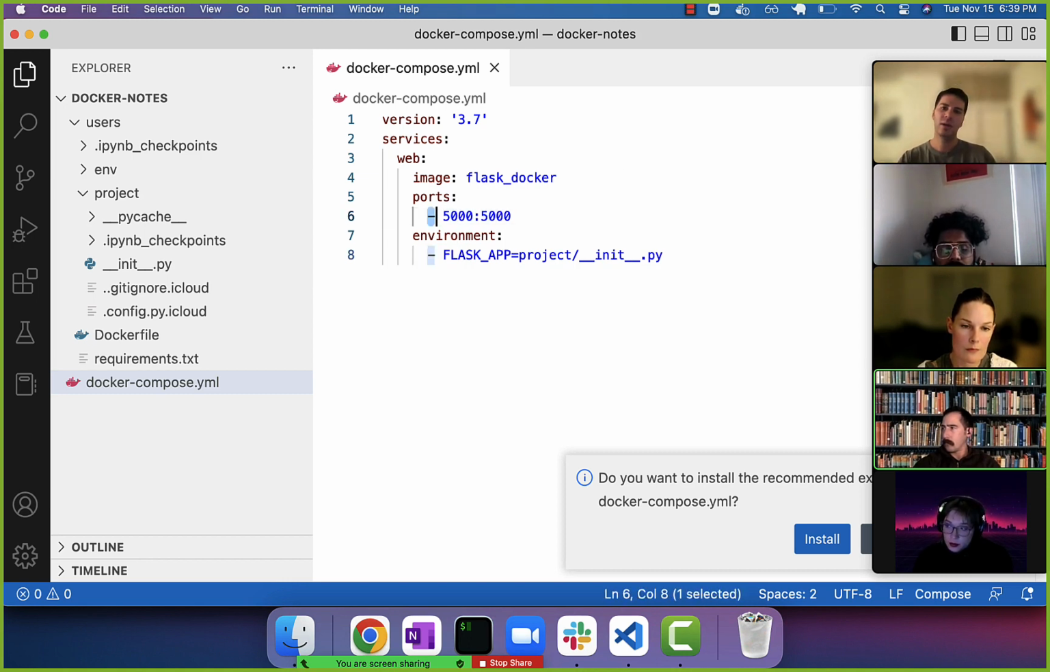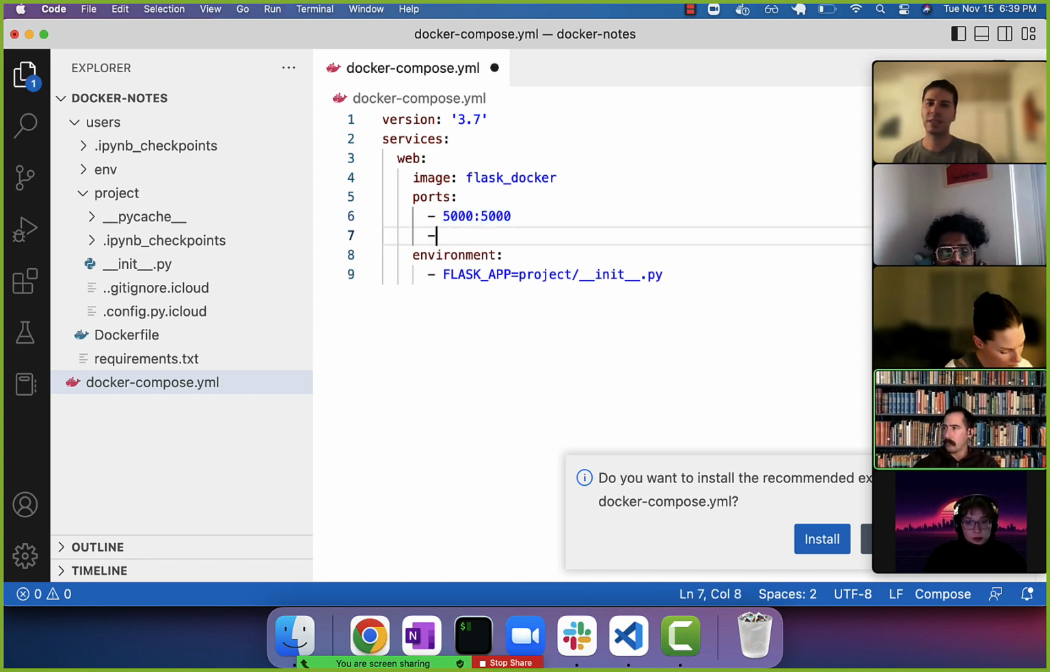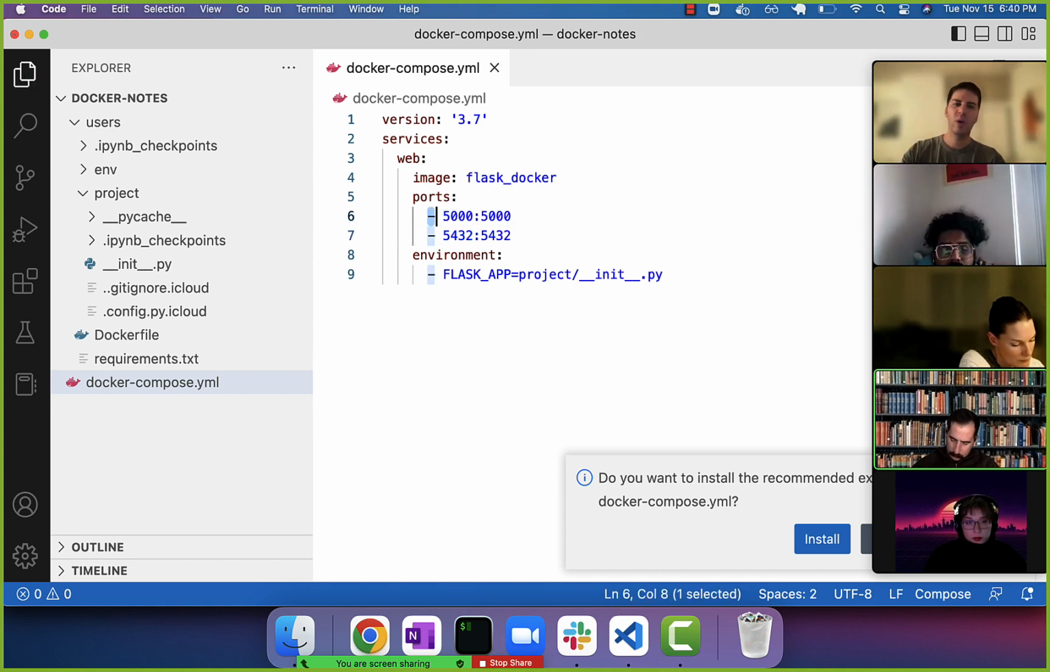This hyphen is representing a Python list. It says, hey, each element here is actually a list. So for example, in our image currently, we only need to map port 5000 to port 5000, right? We only have to allow access to a website. But let's say we also had our database somehow running in this image. We would do another one, 5432 to 5432 or whatever it is.